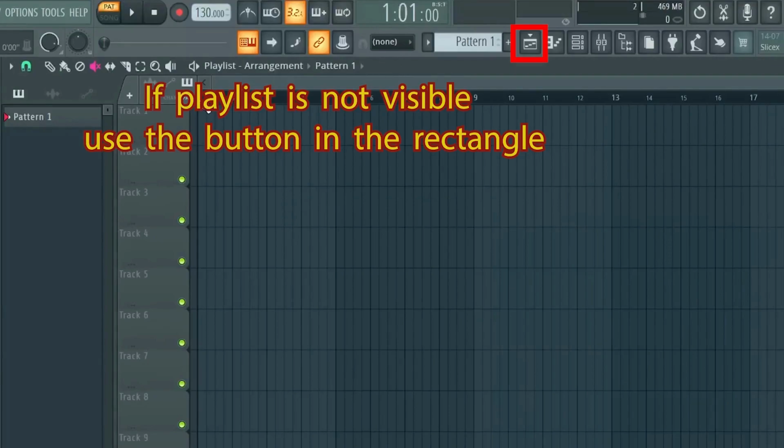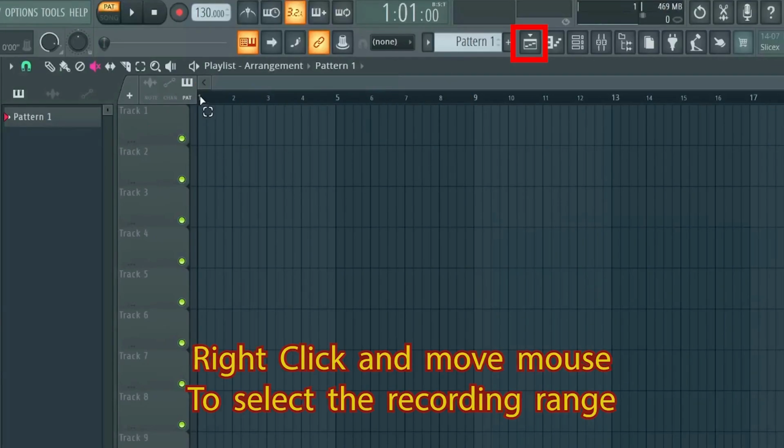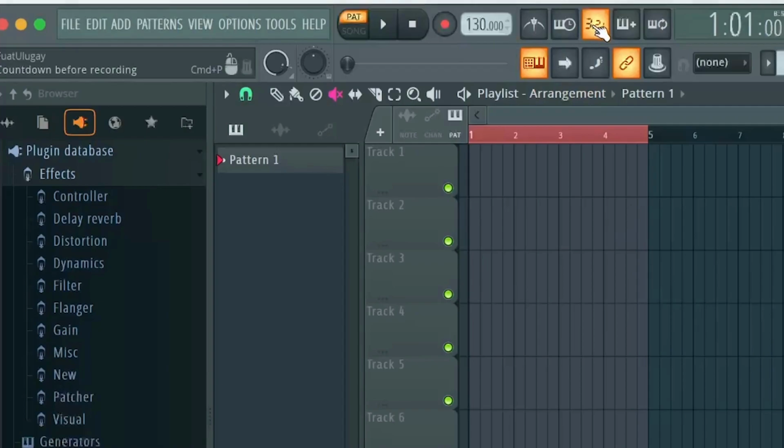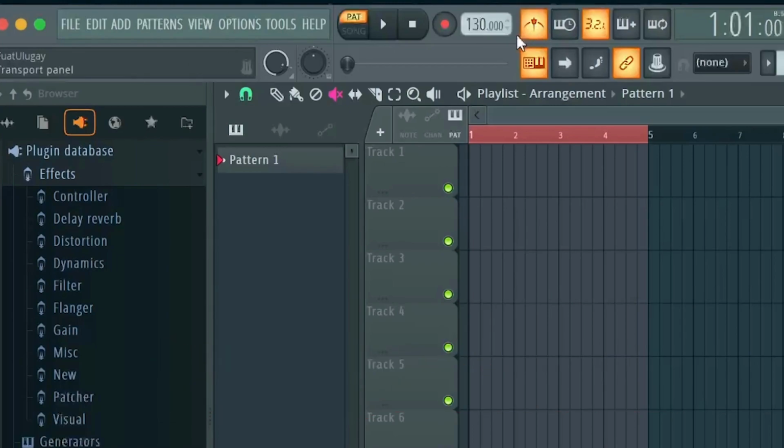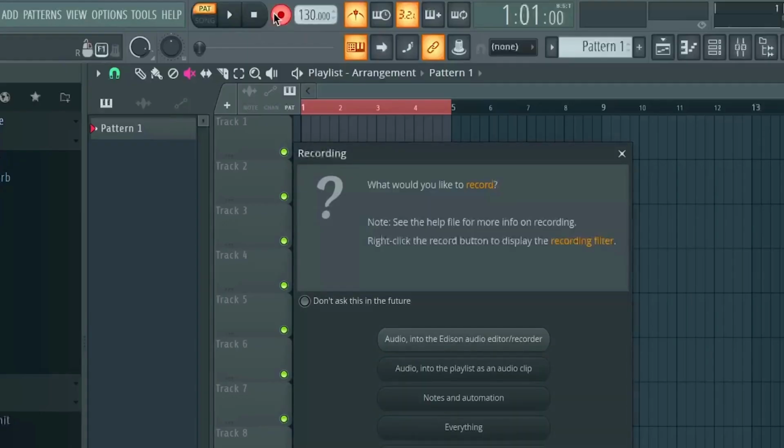Now for recording the audio, I will right-click the mouse and select this section, the first 4 bars, and now we will start recording. To record, I am also making sure that there is a counter, and I am also enabling the metronome. And now we start recording, and I will be recording audio into the playlist as an audio clip. So now we are starting.